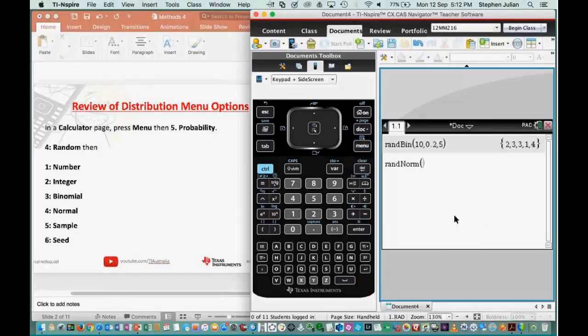Now again, as per usual, we've got our mean, so we could do a mean of 10, standard deviation, say, of 2, and again we might want to generate 5 numbers. Now, one thing I'd be thinking at this stage with students, if I was discussing this with my own group, is obviously with the binomial, we're talking about generating a number of successes here, and that's why it has to be between 0 and 10.